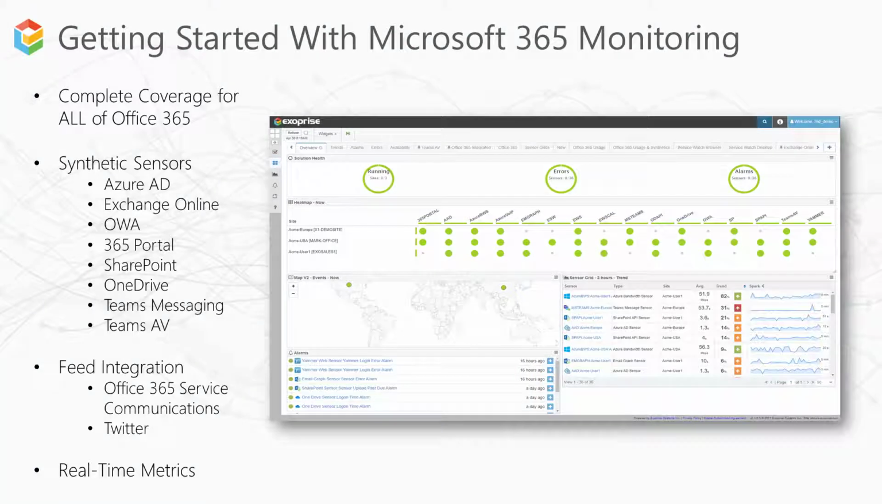So there you have it. We covered a variety of different Exoprise synthetic sensors and service health integration for faster diagnosis and rapid troubleshooting of your Microsoft 365 tenant. More information is available at www.exoprise.com.